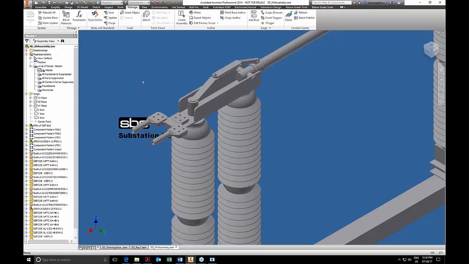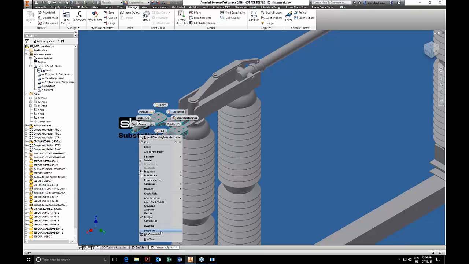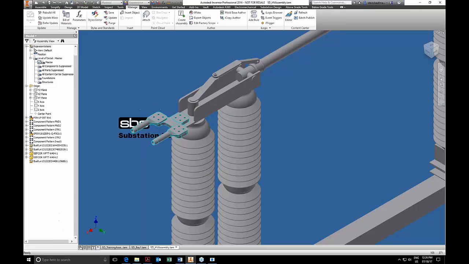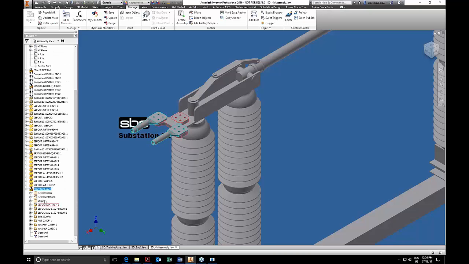So here's our assembly here. Let's find it in the browser. And there's our assembly here, and we can come in and we can see all the parts in there. So we've just added a whole whack of parts with one click. And it's really nice to do when you have 50 or 500 of these assemblies in a large station.